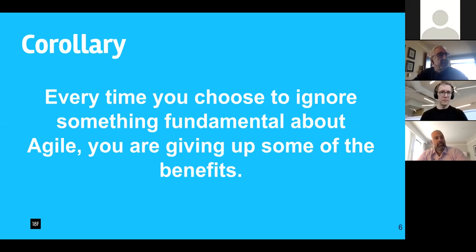But I want to make this important point, which is that every time you're trying to implement an agile methodology like Scrum or Kanban, if you choose to ignore something that's fundamental about it, you're giving up some benefits somewhere, because none of these things are in the methodology for no reason. They're not in there for fluff or to make a nice looking graphic. They're there because they're part of the ecosystem that the founders of Agile were trying to set up to make these things work well.